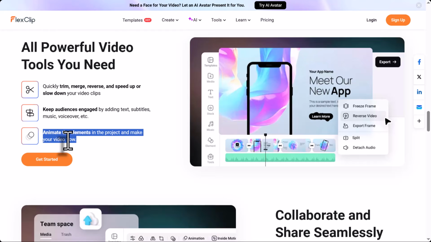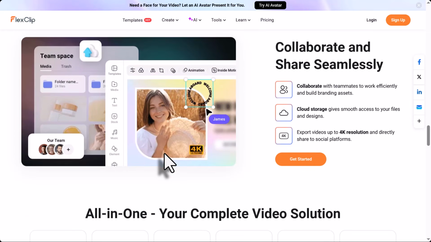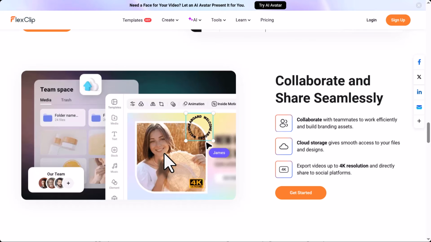FlexClip isn't just about editing. It also makes collaboration and workflow much easier. You can work with teammates in the cloud, access your projects anytime, and export videos up to 4K quality, ready to share directly on social media.